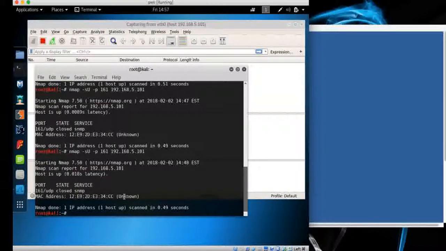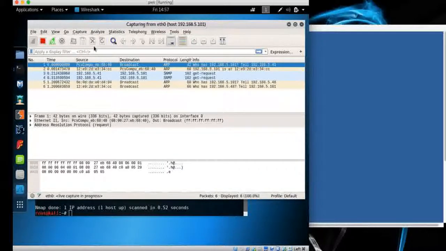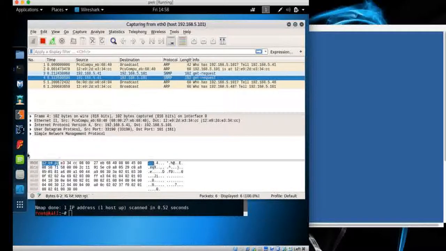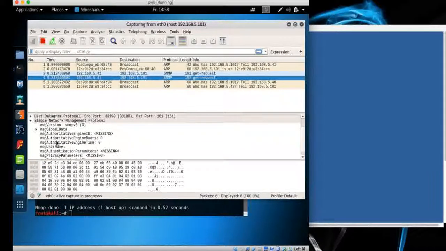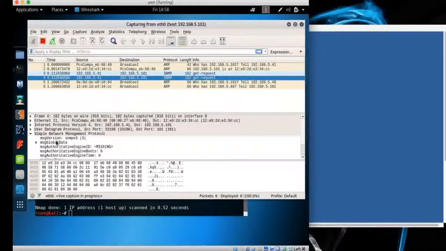All right, so now we're going to scan SNMP. And we see that we have an open port for SNMP. Basically, they sent an SNMP GET request, and instead of getting that ICMP packet back saying that it's closed, it just went nowhere, indicating that the port is open.